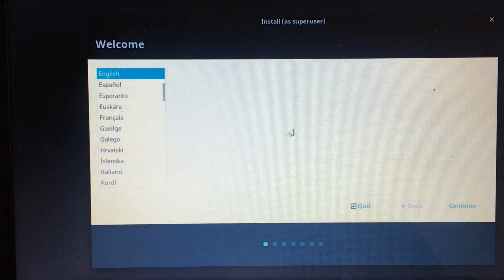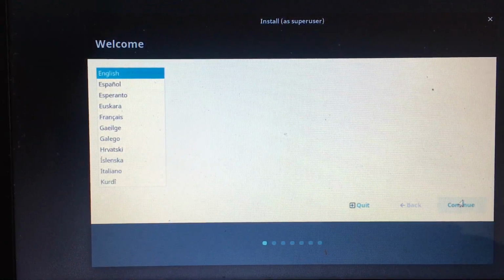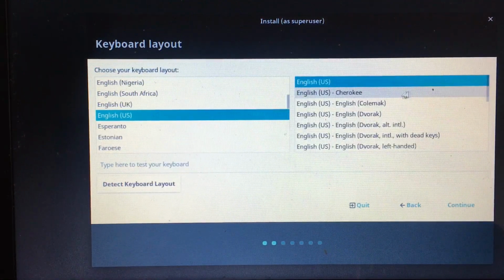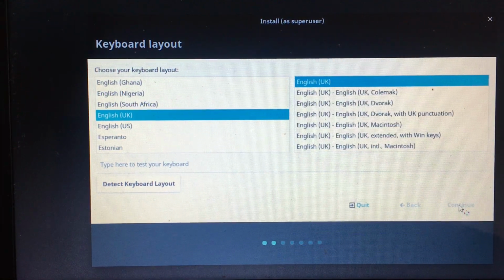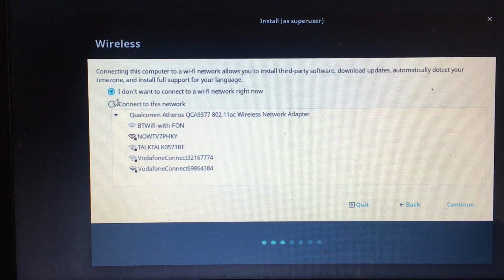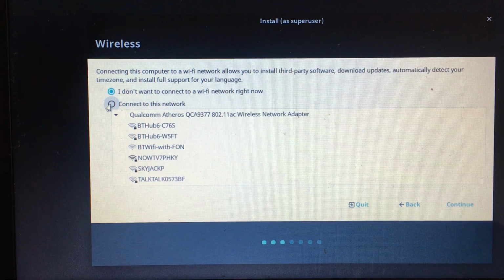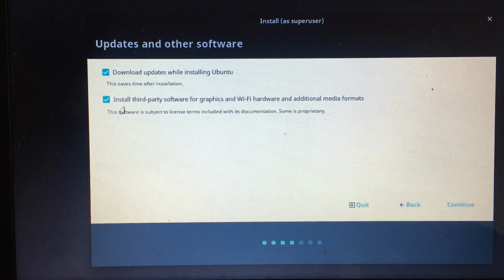And all these can be changed afterwards. So we've got English, and we click continue, and then it says it has a keyboard, so we put a UK one, you put whatever you want. You can also put other languages in it as well. I said I don't want to connect to the Wi-Fi. I click continue. It's derived from Ubuntu, a very powerful Linux operating system.